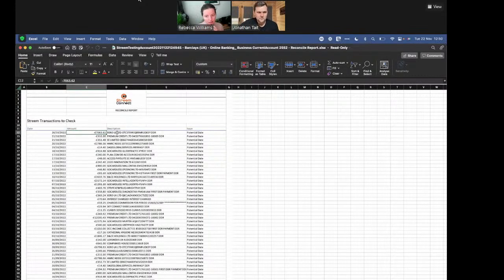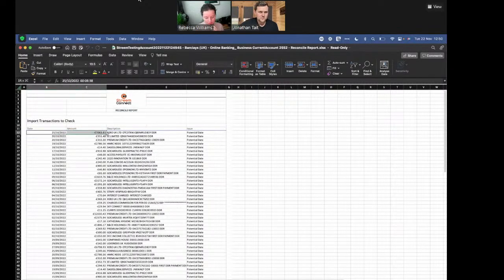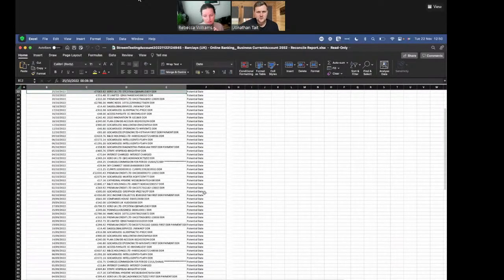So as an example, these are Xero transaction 7063. The date's the 26th. However, Xero is bringing that in as the 25th. So all these transactions are a day out, and that's why it's flagging it's a potential date issue.